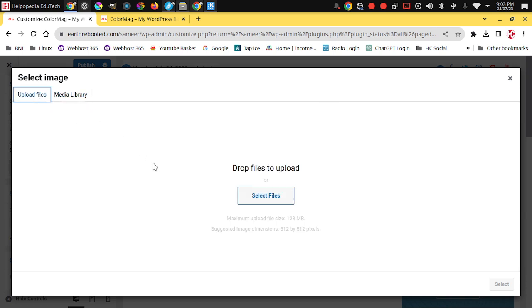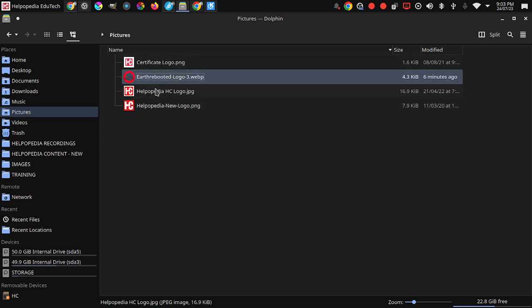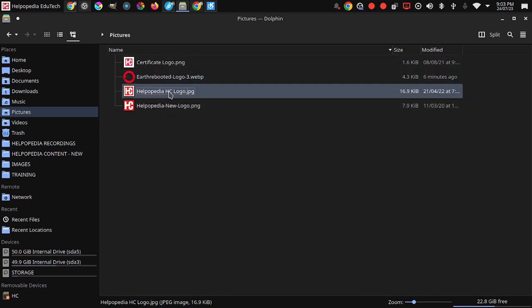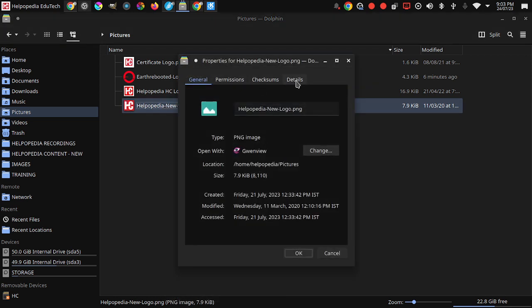Again I'll upload, and again I need to use that latest format. Let me see if I have that latest format of image. Okay, this is a JPG. This is also a PNG. So I don't have it here. So what I'll do is open this with one of the software. This PNG file is 1.6 KB, and that is okay, but it is very small. We require a minimum of 512. So let's see what the size of this is.